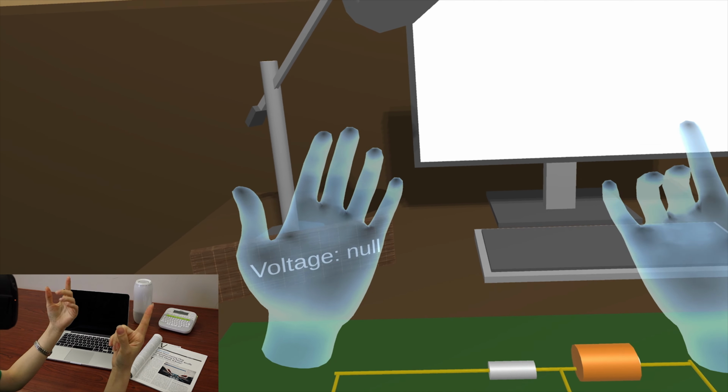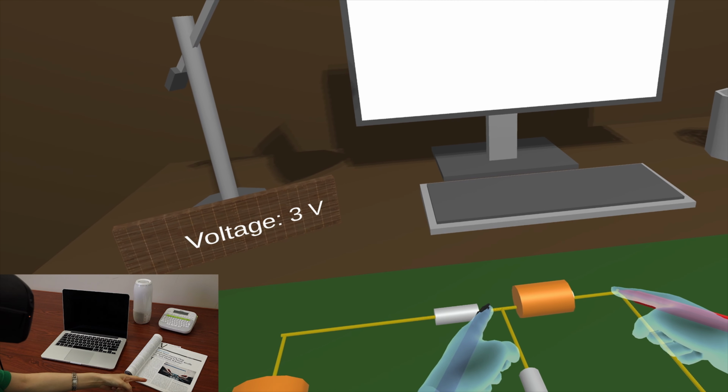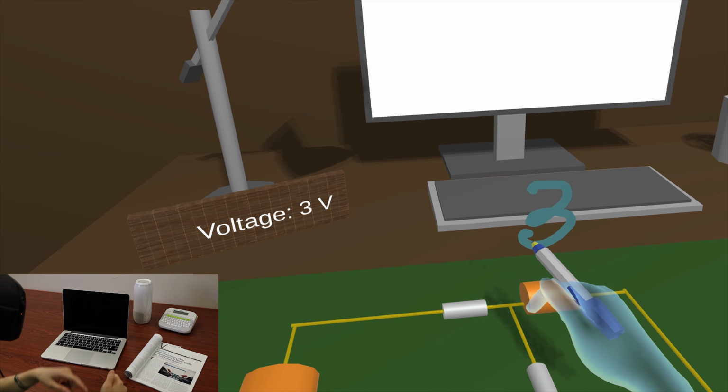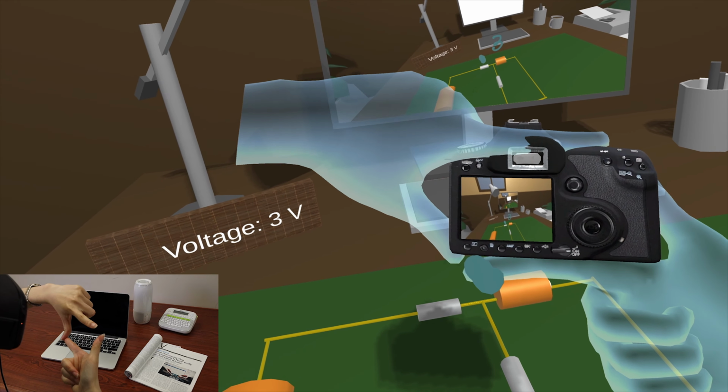In this educational application, hand interfaces allow a user to use 2 index fingers to quickly imitate multimeter probes. After the voltage is measured, the user retrieves and uses a pen to write down some notes, and take a picture with a camera for documentation.